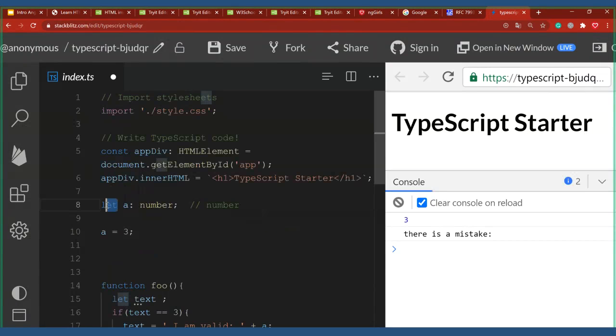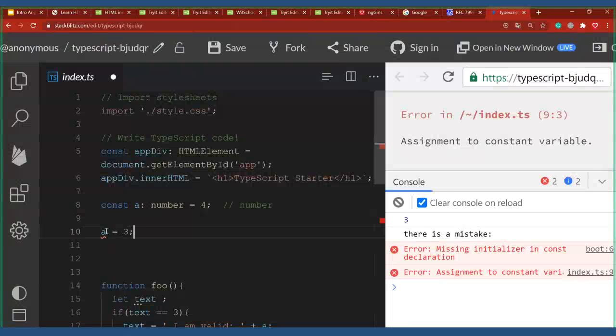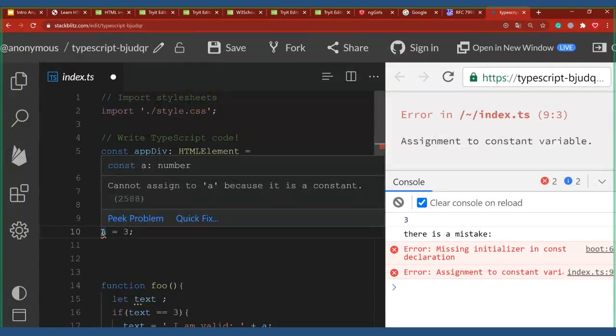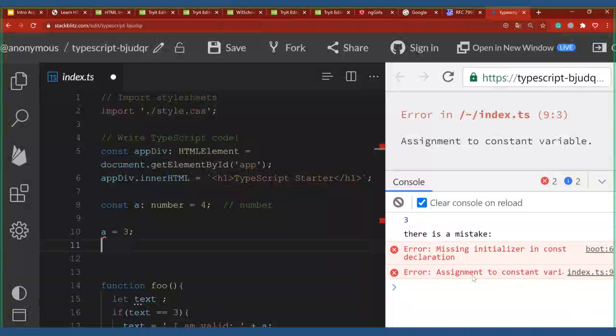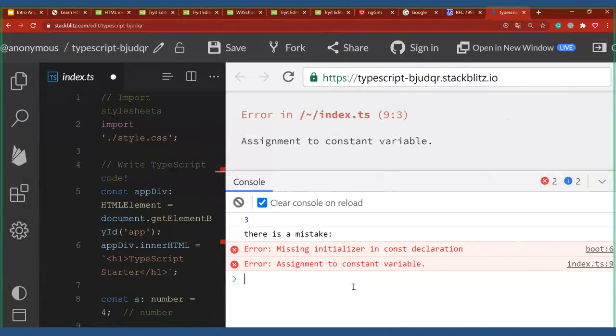A const is saying that you can't change a value, so it's constant. Here you define one first value, and you can't reassign it to another value because it's constant. It's also shown in your console. So this is a lot of stuff we just went through today. I just showed you some basics of TypeScript.